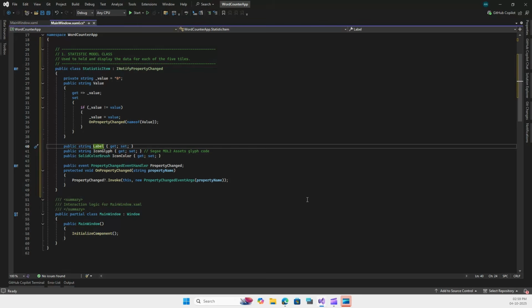So these are static properties that don't change. An example for the labels would be the words that you saw on the UI, like words, characters or sentences. For icon glyphs, this will be a hex code for the icons. And then you have the icon color, which is the background color for the card or the tile that shows the statistics. So this is what it is.